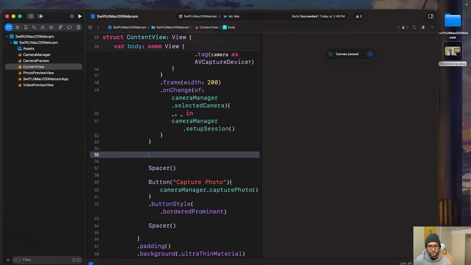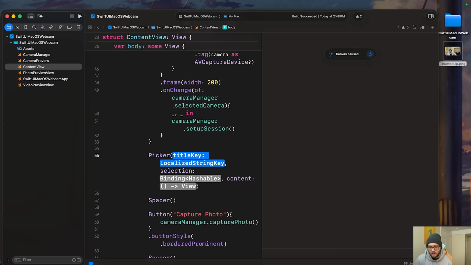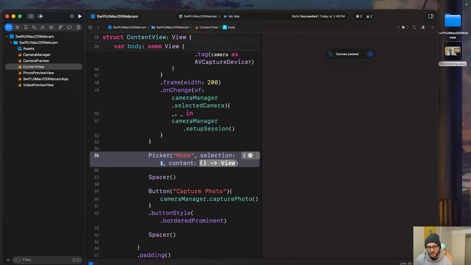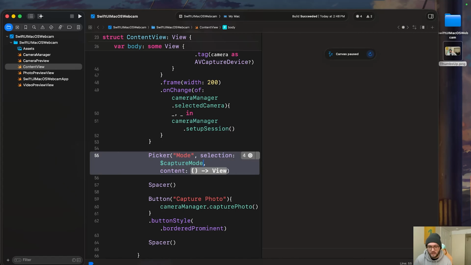Right next to that picker where we're changing the camera, let's also add a picker. And let's have this one be based off the mode. Now this is just how I'm choosing to do the user interface. You can of course make this your own. I'm going to add the selection to be based off of the capture mode.